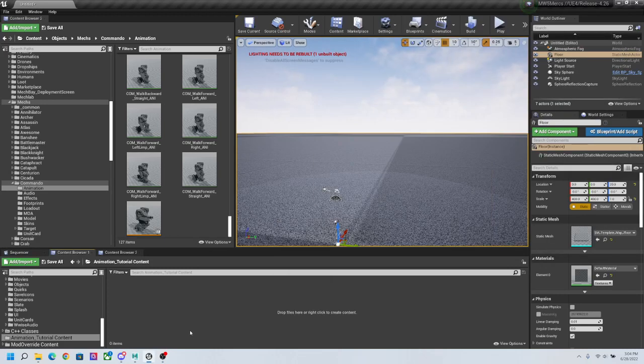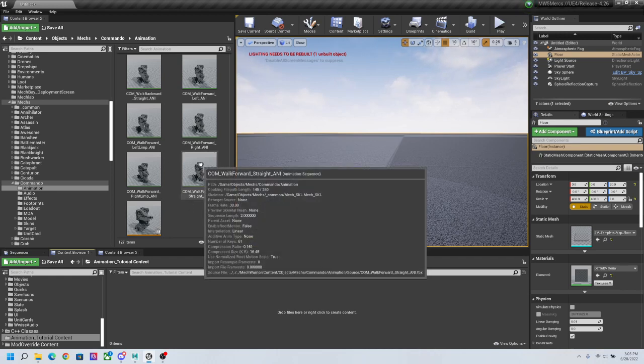Alright, so what I'm going to show you is kind of a basic way to do custom animations. In this case, what I'm going to do is export out the walk cycle for the commando, edit it in Maya, and then bring it back in and show you how to replace an animation in the blend space and in the animation blueprint.